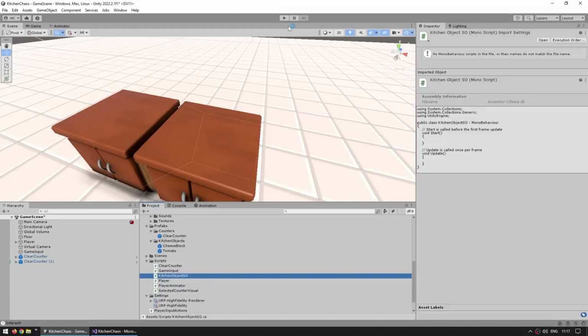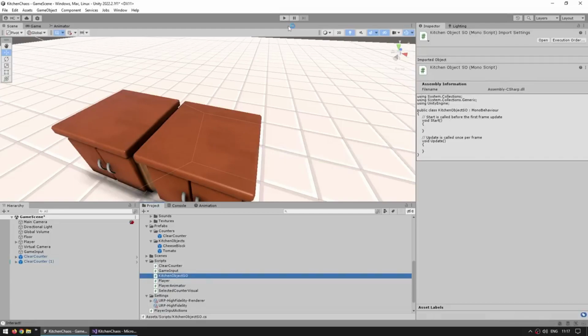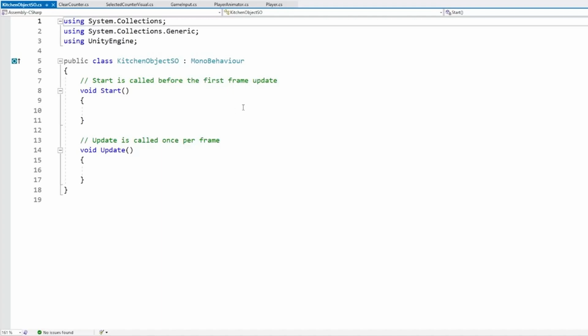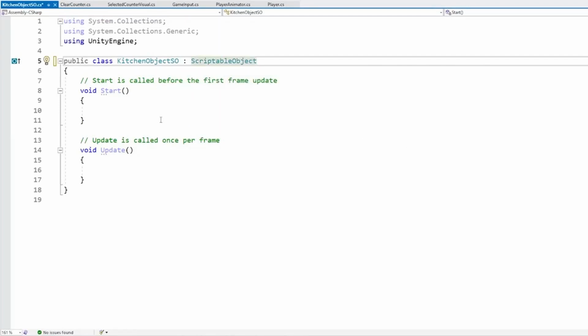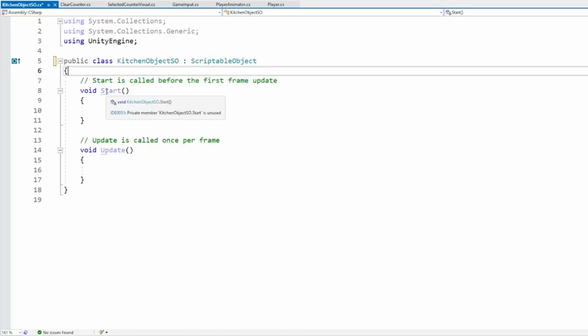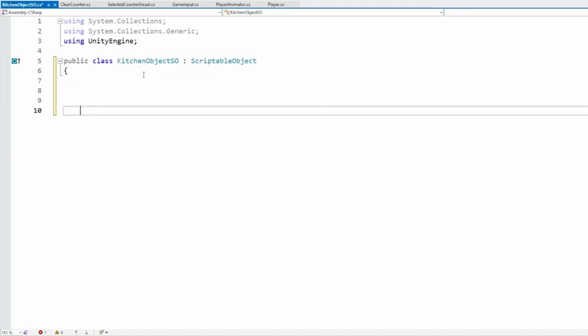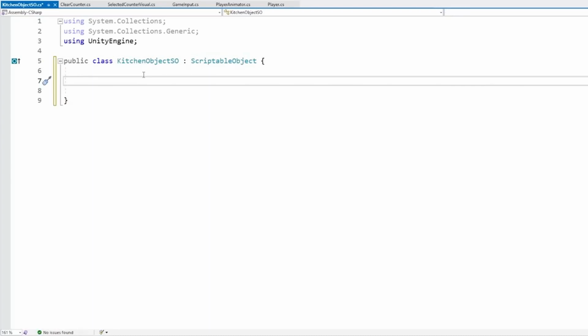Okay, so let's make the script, and now let's open it. And over here, okay, first things first, this is not a mono behavior. Instead, let's extend scriptable object, and then technically you can have functions inside a scriptable object. But for now, let's just get rid of this, so just an empty class. And over here, let's just place whatever fields we need to store whatever data we want. So like I said, first we want a prefab, so let's make a public transform for our prefab.